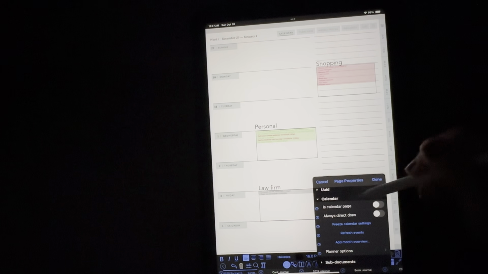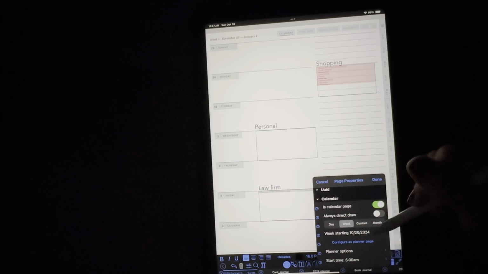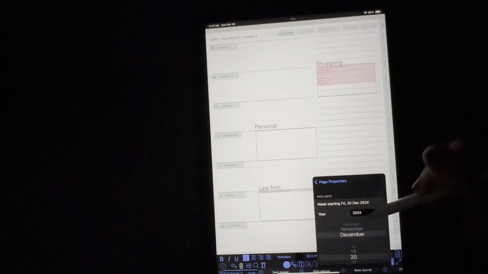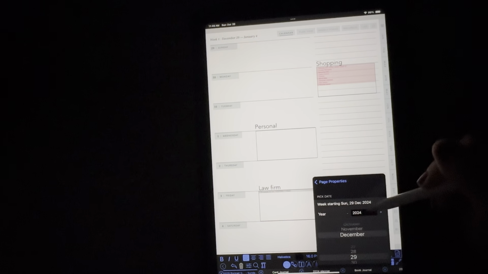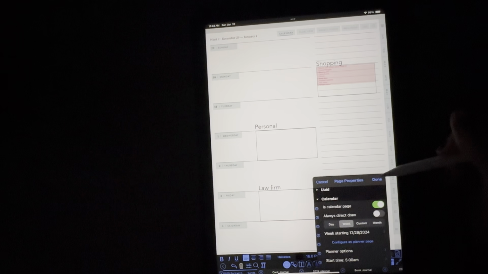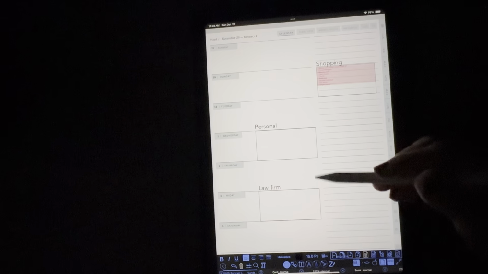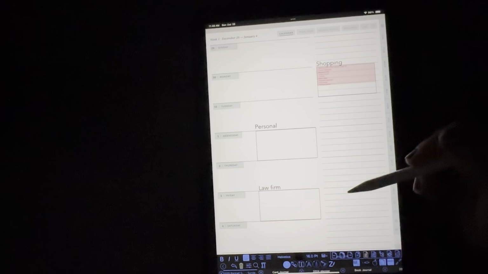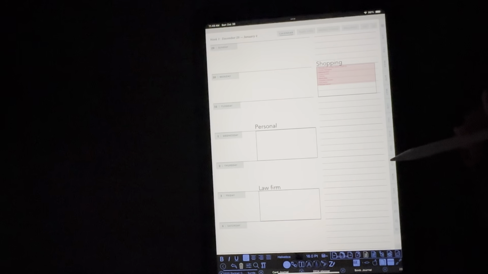So now I'm going to say that this is a calendar page, and I'm going to say that this is my week, and I'm going to say that it's a week starting December 29th of 2024. So now everything's disappeared because remember I had limited it to my days. So now I can copy those page properties through the rest of the week.